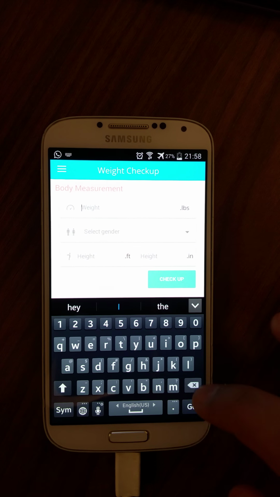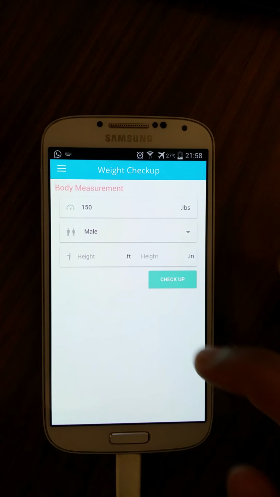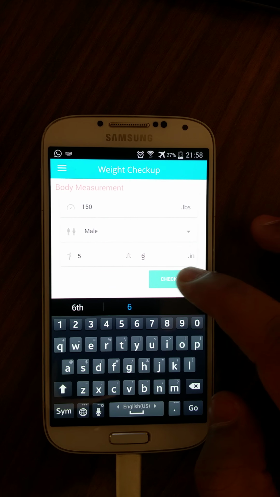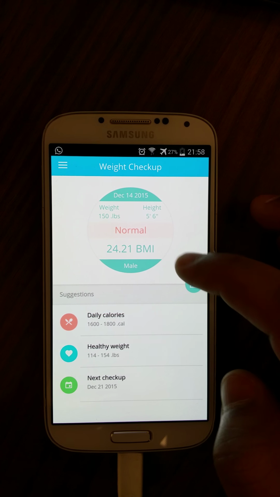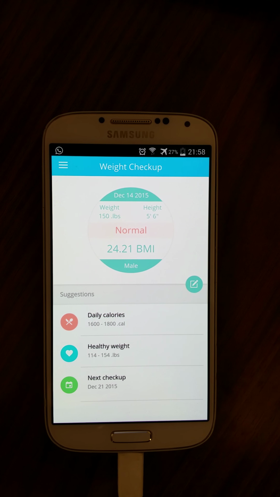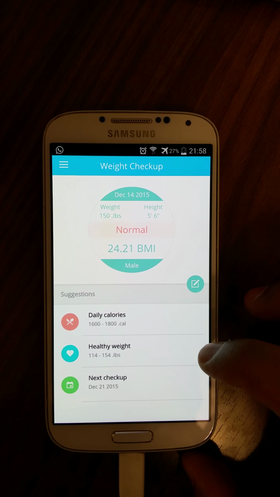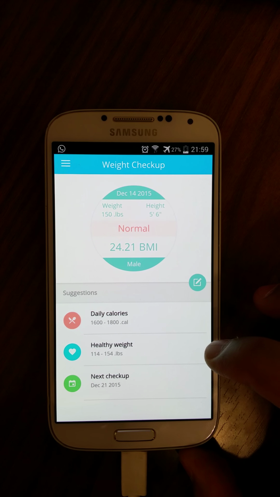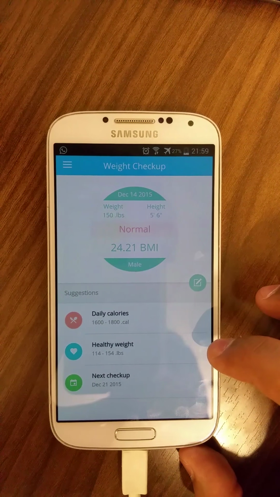Let's say 150 pounds. I am going to put 5 feet 6 inches. Okay, let's go for checkup. It says that my BMI is 24.21. It's normal, and based on this calculation of BMI, suggestions such as daily calorie consumption will be returned depending upon the user's diagnosis. If the user has normal weight, maintaining calories will be returned. If the user is underweight or overweight, weight gaining or losing calories will be displayed.